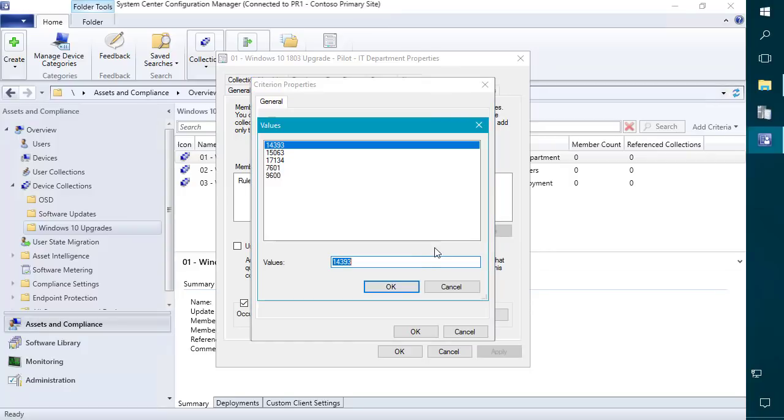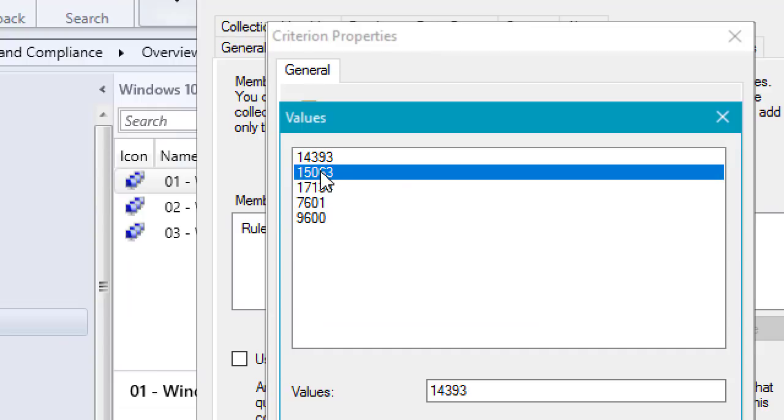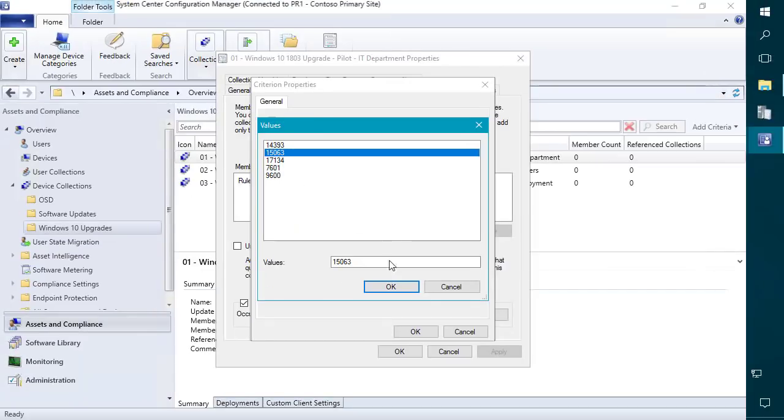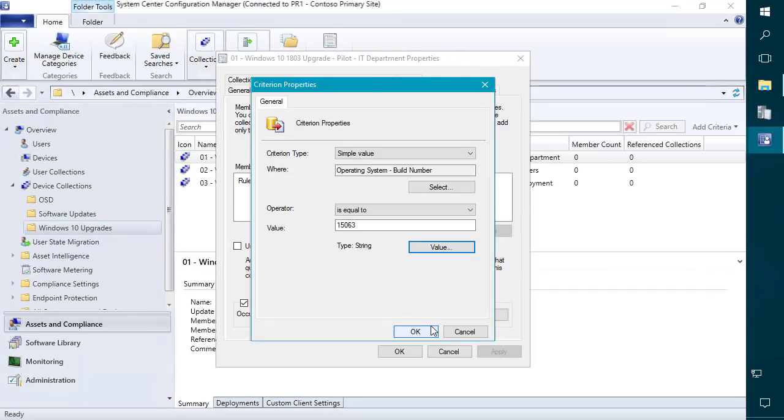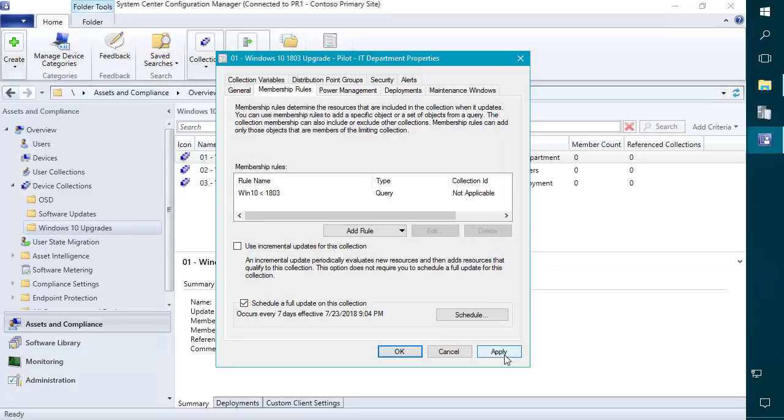If I click the values tab, that's going to show me what builds are currently out there. So I know that Windows 10 1703 is going to be this 15063 number. Now I'll include a link in the description that goes over all the different editions, so things like 1703, 1709, etc., and what the actual corresponding build number would be, in case you wanted to create multiple conditions to get previous builds. So we'll go ahead and add that. We'll do OK on that and apply.